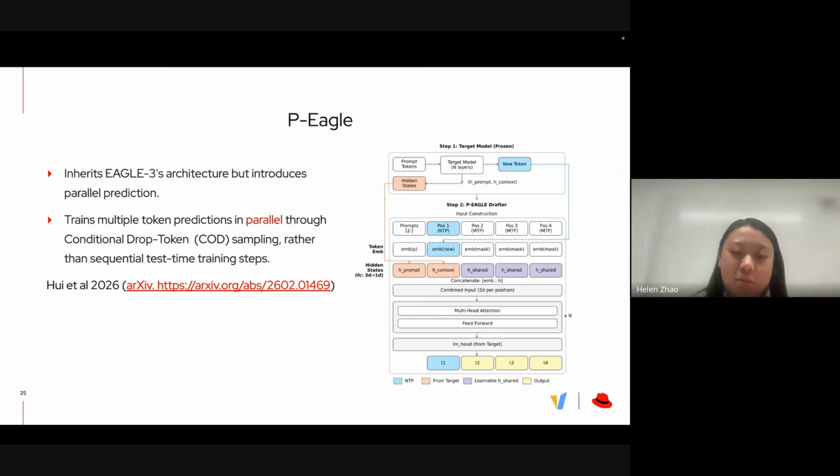Remember how we said Eagle3 needs k sequential forward passes to draft k tokens? P-Eagle completely eliminates that. Now the challenge is that when you draft in parallel, positions beyond the first don't actually have the predicted tokens and the hidden states from previous steps. And P-Eagle solves this issue with a learnable shared hidden state that fills in for the missing context. The architecture is a little deeper than Eagle3. Eagle3 is usually just one layer, but because we're missing some context, we make up for it by having more layers for more capacity.